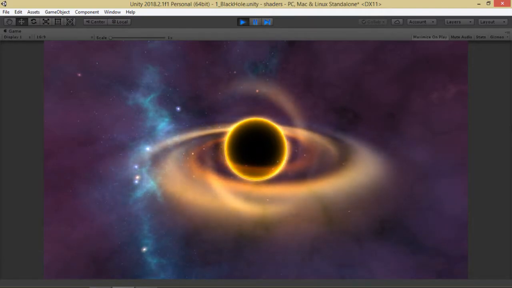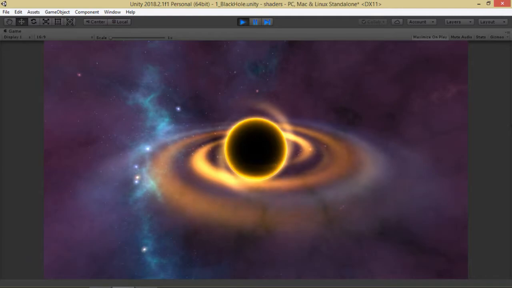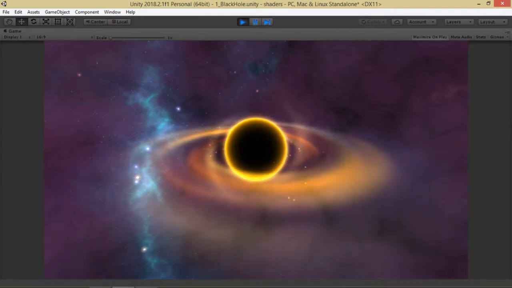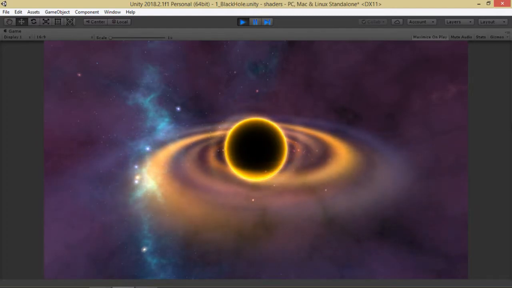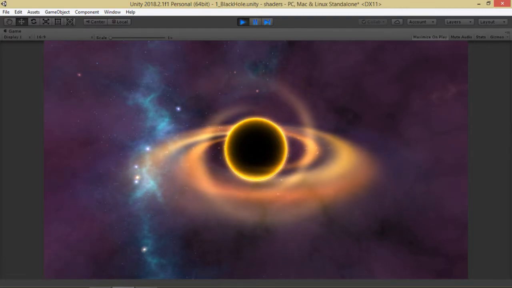In this tutorial series, we are going to create a black hole in Unity. You can see the final result on the screen. We will be making the same black hole. I am going to write all the shaders code manually and explain the shader as we proceed.